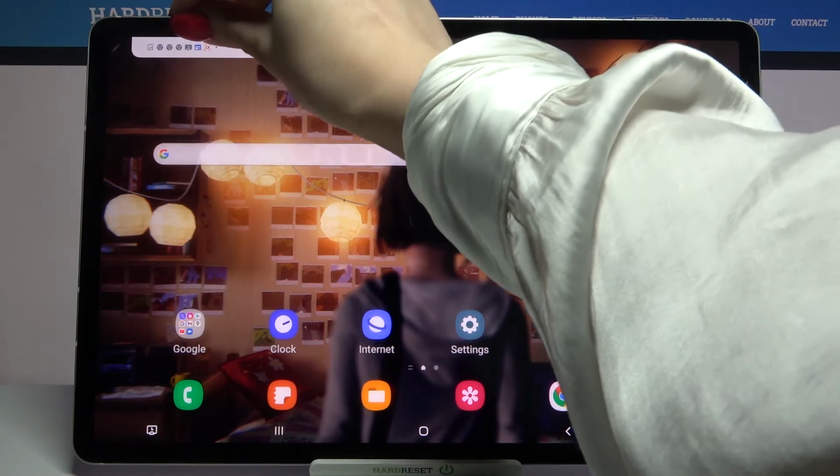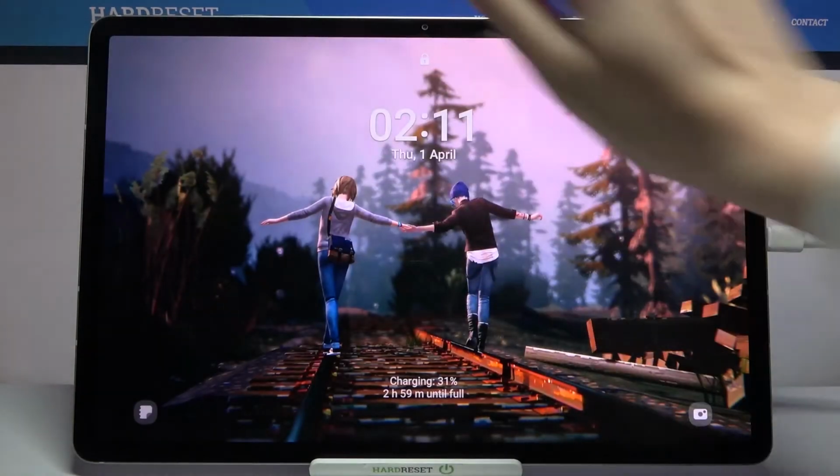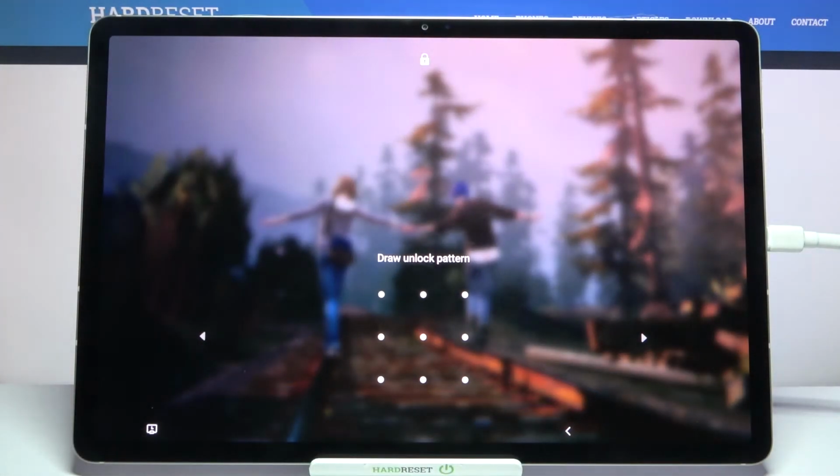And now when I turn off my screen and turn it back on, I can see pattern is required.